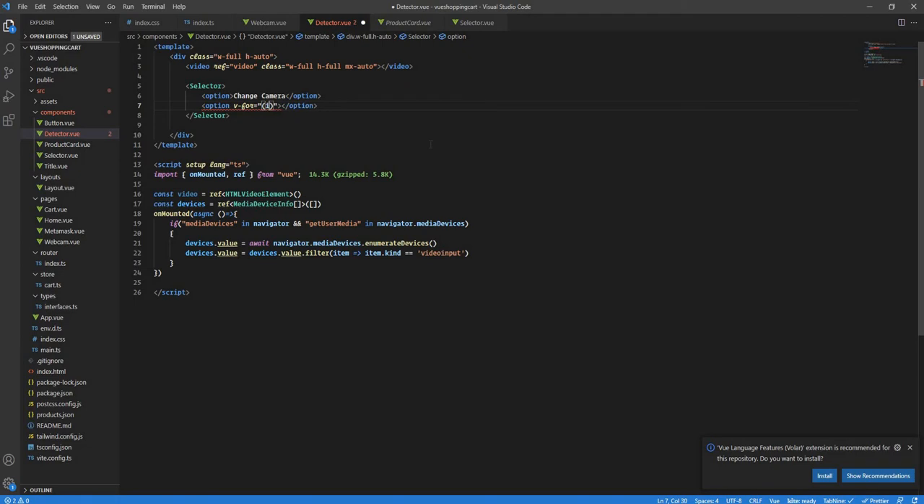This is going to be item index pair in devices, and we will give it a key of index, so each element index is going to be unique. Value, now here we want the device ID for each of the devices. So here I'm going to say item.deviceId, and here we will have item.label, if I'm correct. Let's see.